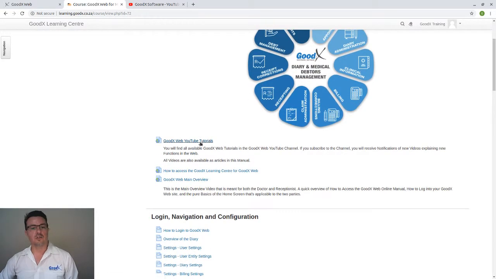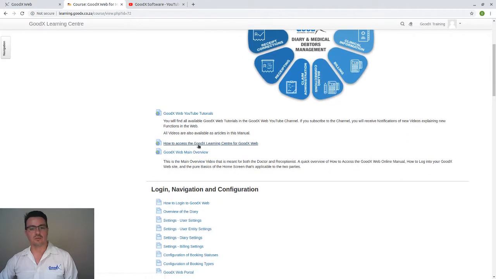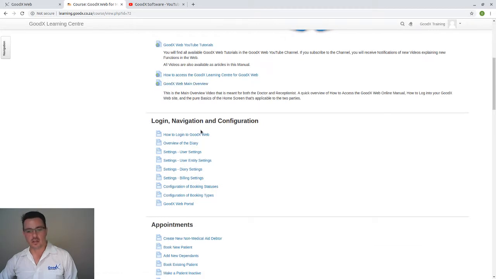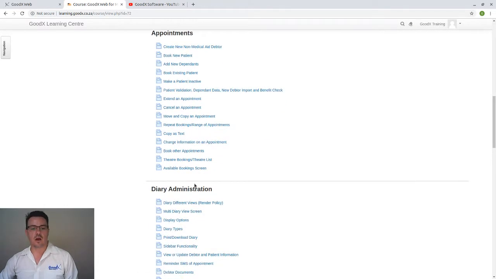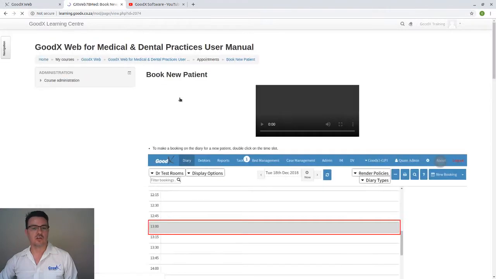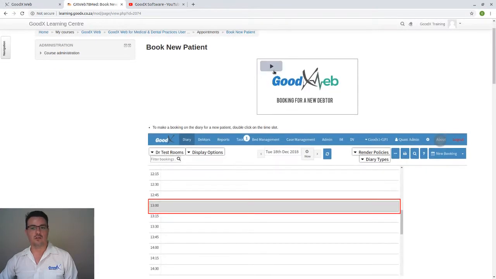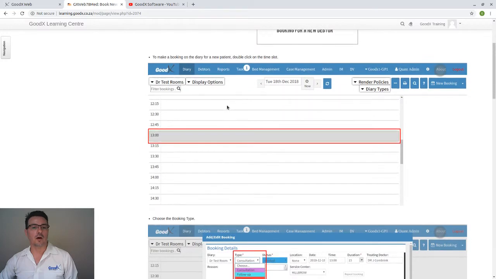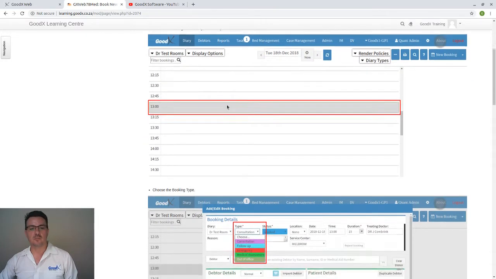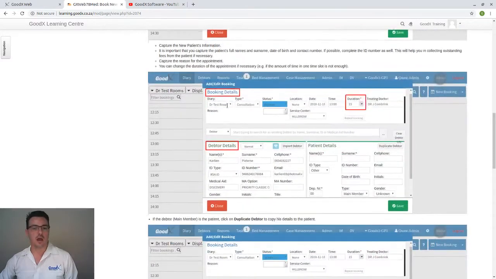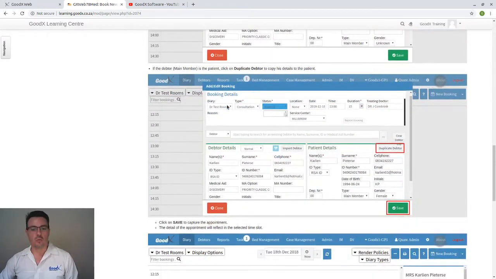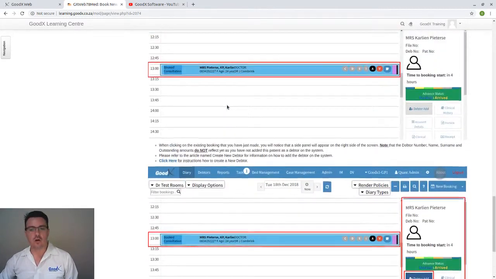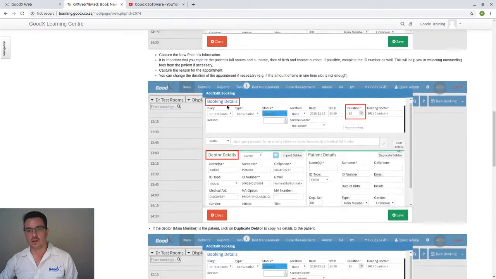From here you will see your GoodX Web tutorials. We'll get to that also a bit later, how to access your Learning Center, GoodX main overview, and here we'll see your login navigation, your appointments, diary, and as you click for instance on book new patient, it will open it up to that point, and at the top part you most probably will find a web tutorial about this, and then you will see your images and steps on what you need to do and how the system will look as you book a new patient. You're more than welcome to print this out piece by piece as you go along and work from that. Otherwise, just log in and look through the videos and through the page.